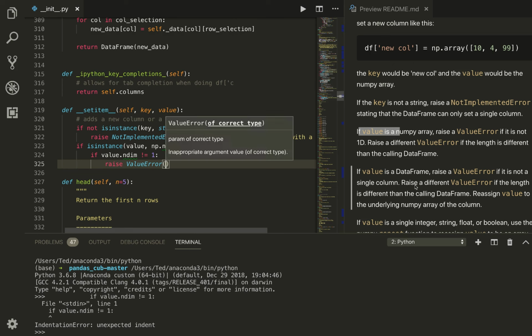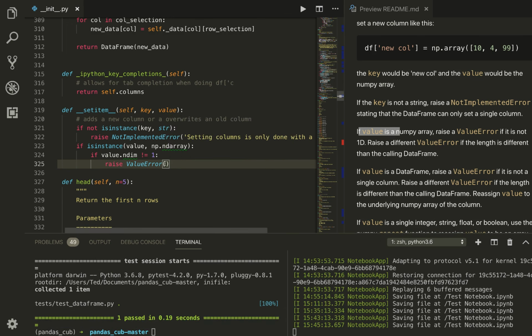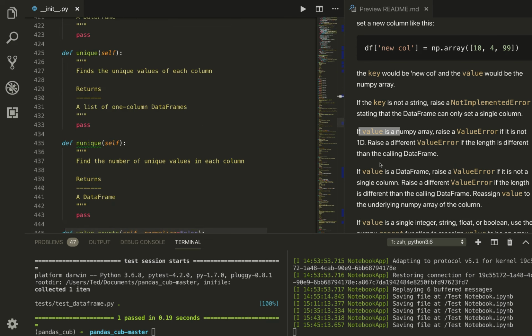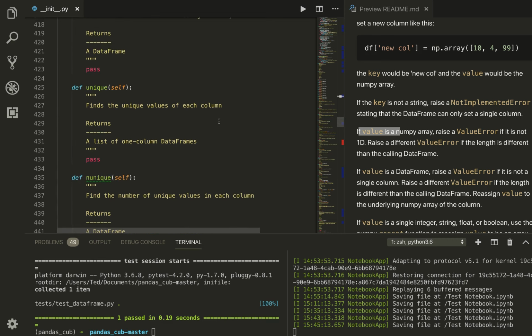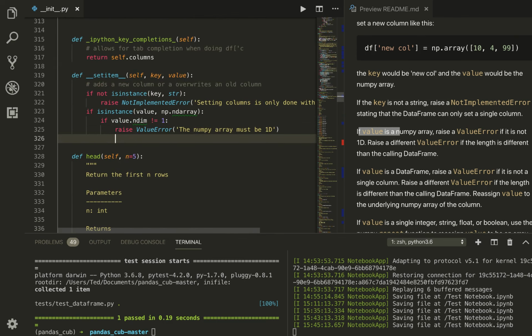I think I just ran a command I didn't mean to. All right, so we're going to raise a value error and say the NumPy array must be one-dimensional. Okay, so that handles that. And I'm hopping all over the place here.